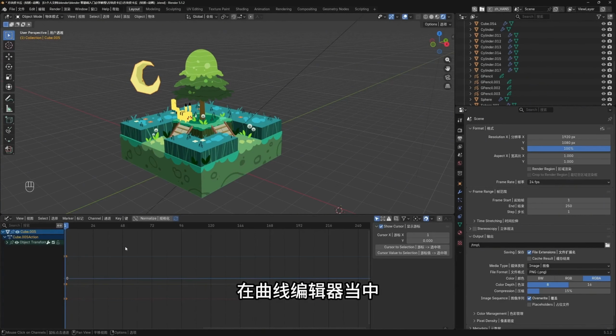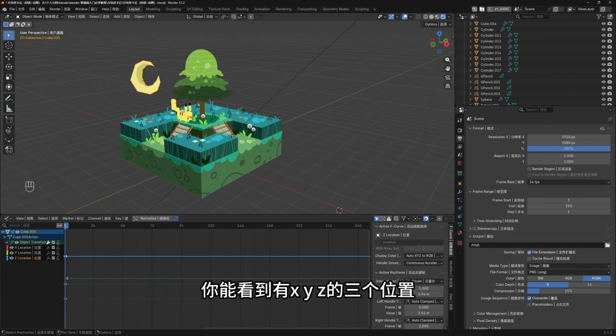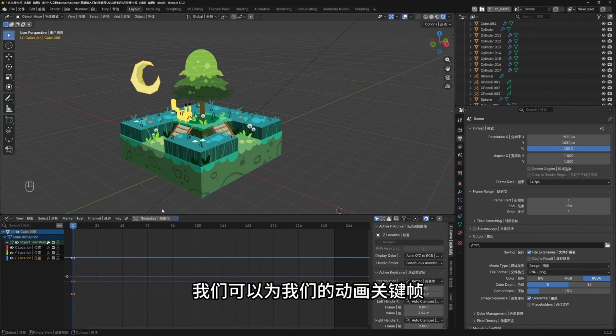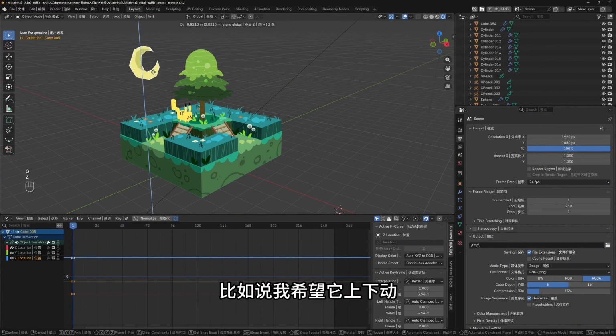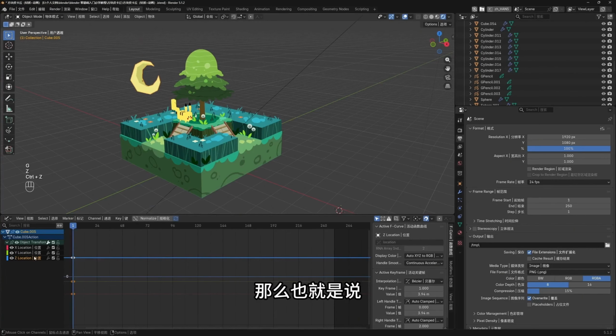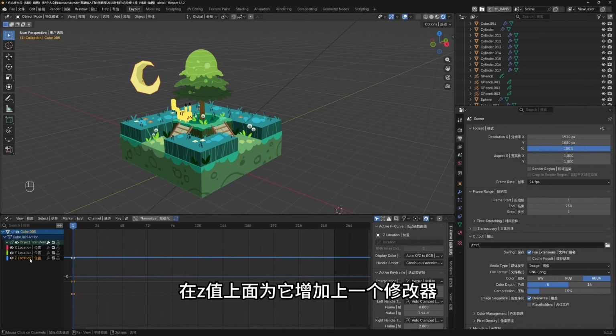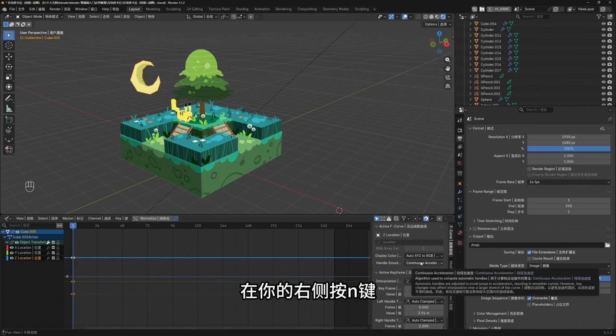Switch the timeline to the Graph Editor. We also expand it in the Graph Editor. You can see there are 3 position channels, XYZ. In that editor, we can give our animation keyframes some simple modifiers. For example, I want it to move up and down. That means I can put it on its Z value, because the Z value controls up and down. Above the Z value, add a modifier to it.